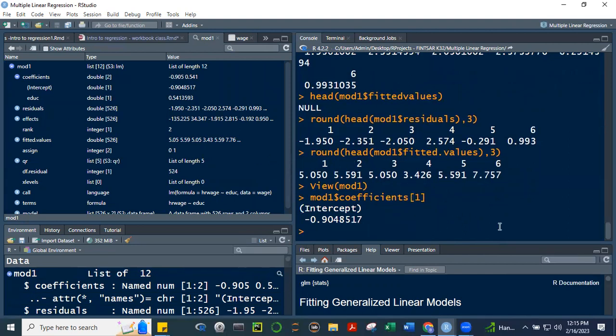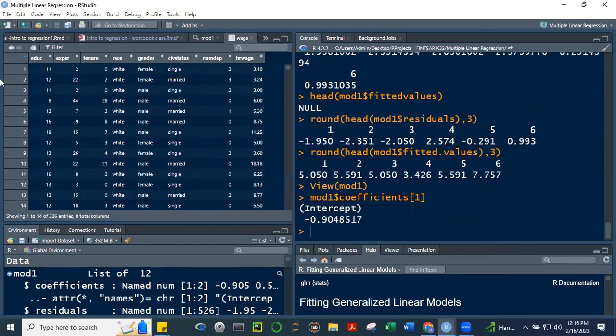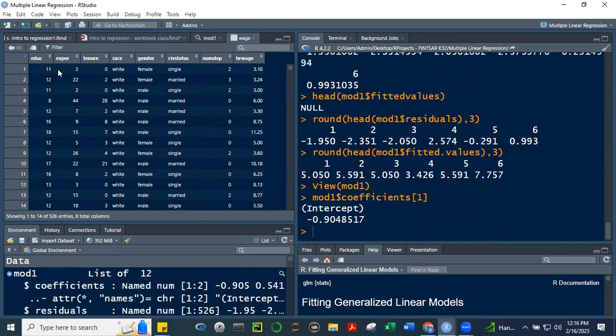All right, what was I doing? We're going to compute now what will be the predicted value if one has 11 years of education. So I'm getting mod 1 coefficients, and then let me subset the first one. The first one will give us the intercept, right? And then if we add, Control C, Control V, this time I'm going to get the slope, which is the next one, the 0.5. And then we multiply it by this one.